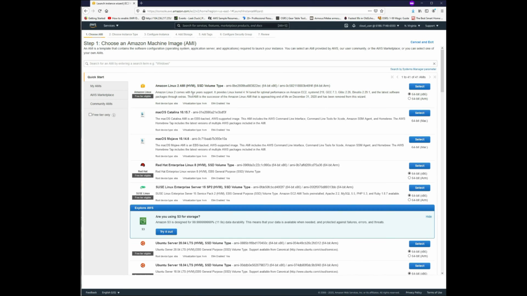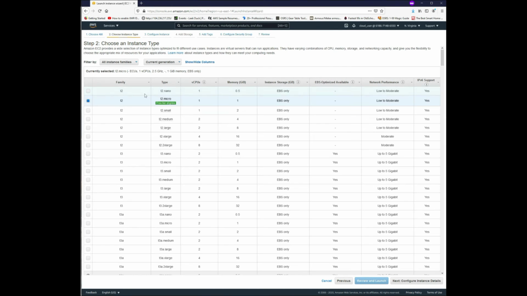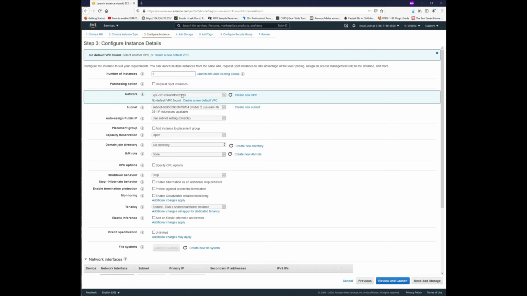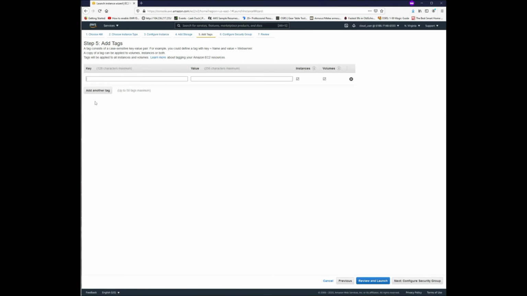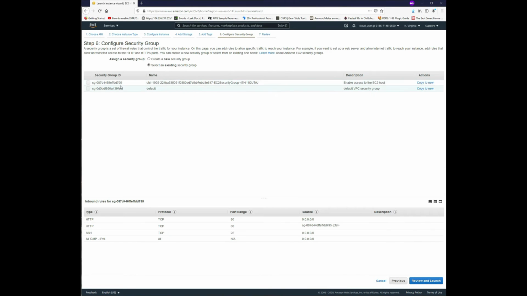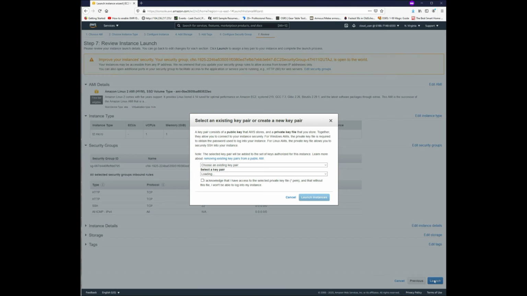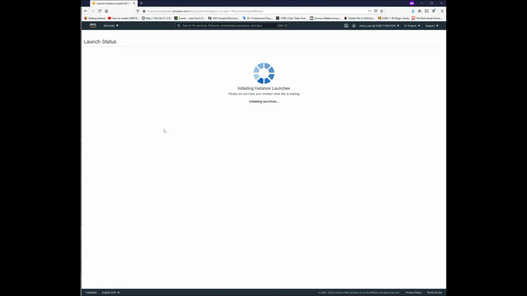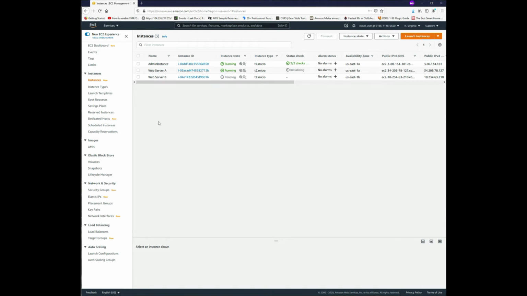And real quickly, I'm going to go through and build the second one. T2 micro. I'm going to choose 1B. It auto selects it usually. Make sure I enable auto public IP. Storage. Give it a name tag real quick. Select the security group. Choose my previous key I made. Okay, both web servers are being created. Oh, web server A is already done. See, it's pretty quick.